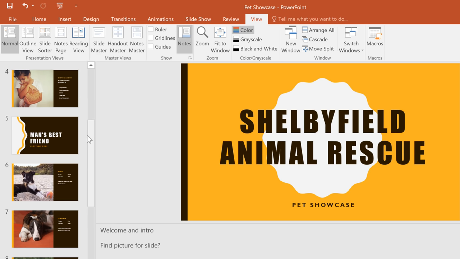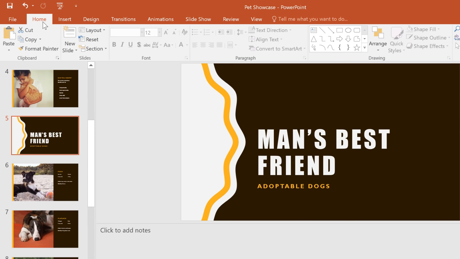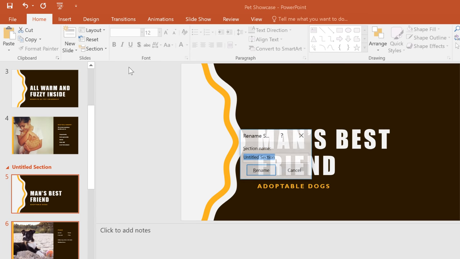Select the slide where you want your first section to begin, then go to the Home tab, click the Section command, and choose Add Section from the menu. To name this section while it's still selected, click the command again, then go ahead and choose Rename. We're going to label this one Dogs to make it easy to tell the sections apart.